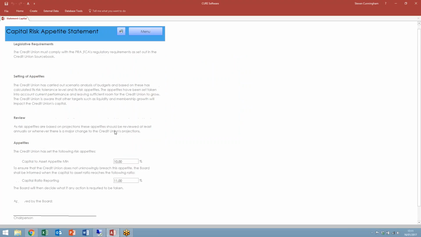So based on what you've entered before, it will give you a risk appetite statement saying how the credit union set the appetite, and what it's basically set the appetite as, the minimum in this case for capital to asset ratio, and at what level to be reported at. And that's based on the information that's input. We know from a variety of credit unions that risk appetite statements are one of the areas where credit unions have been asked to be able to produce these.